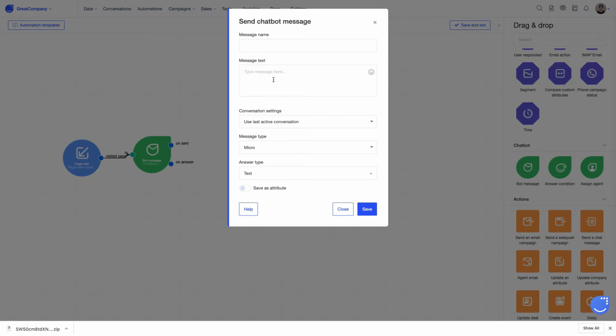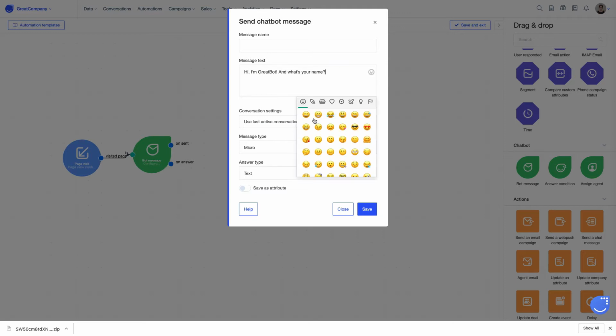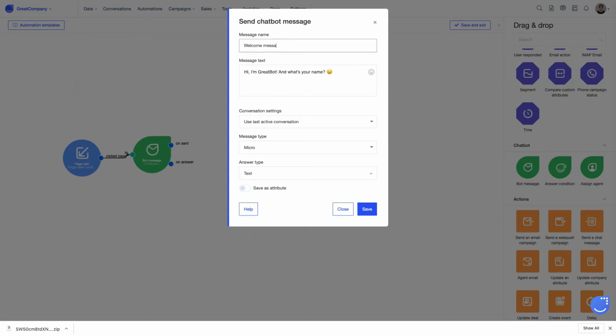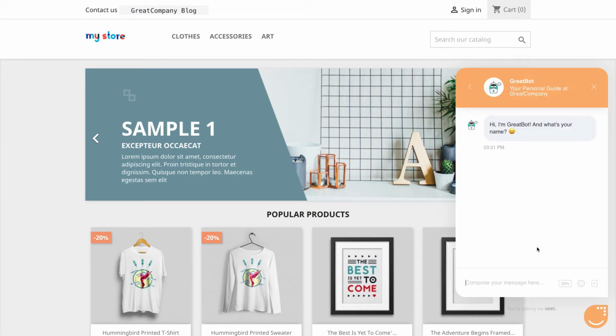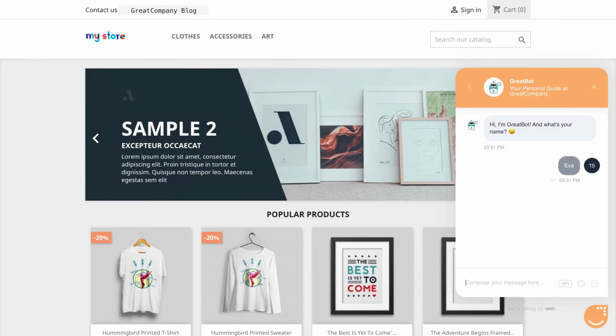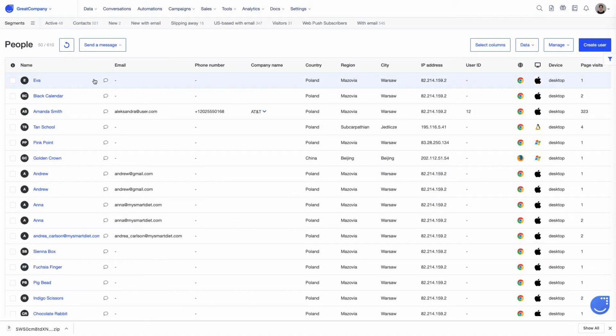So I will write the message, "Hi, I'm Chatbot, and what's your name?" and name it welcome message. Then I will tell the app to save the answer as attribute and select first name here. So let's test it. As you see, thanks to Save as Attribute option, the collected name is saved as a user's attribute for the user that has just visited my website.